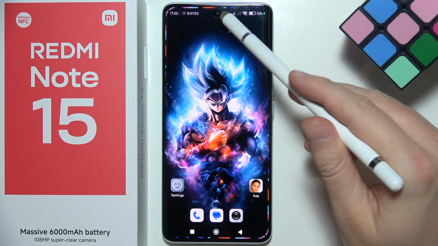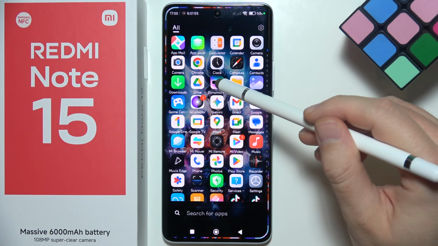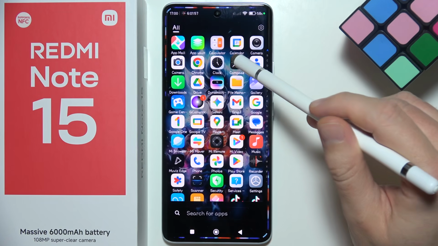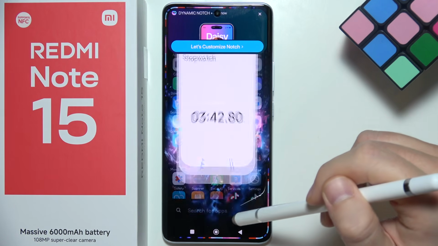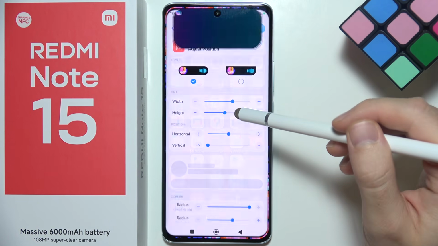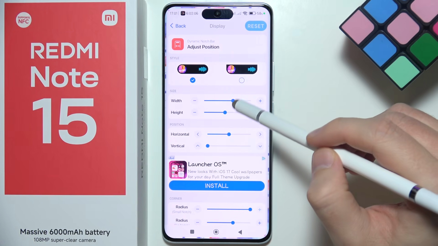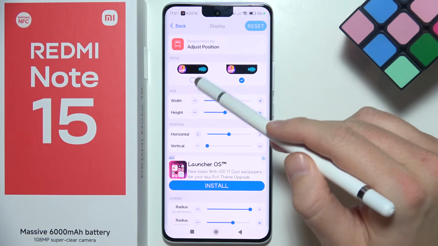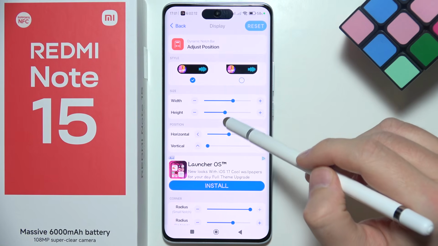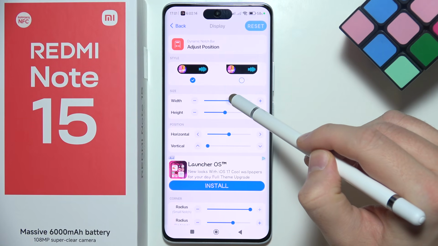Of course, it's not visible because we are not using this. But when we try to use, for example, some kind of application, now as you can see, we can customize it. Let's try to do this actually. There we go. So here, as you can see, we can change the style, so it will look like this or like this. In my opinion, this way looks better. We can change the size of this one.